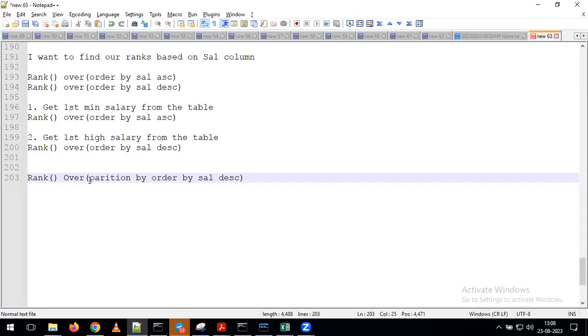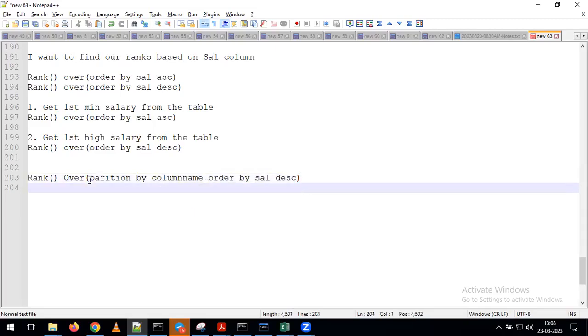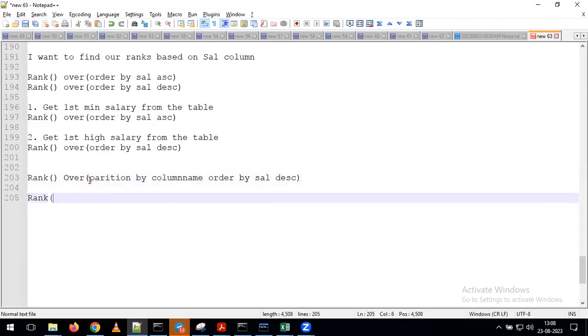We can apply the concept called partition by. This is the syntax we need to provide: partition by column name. Now you try to give the answer as per the syntax. What is the rank function we need to provide? Rank over partition by which column?